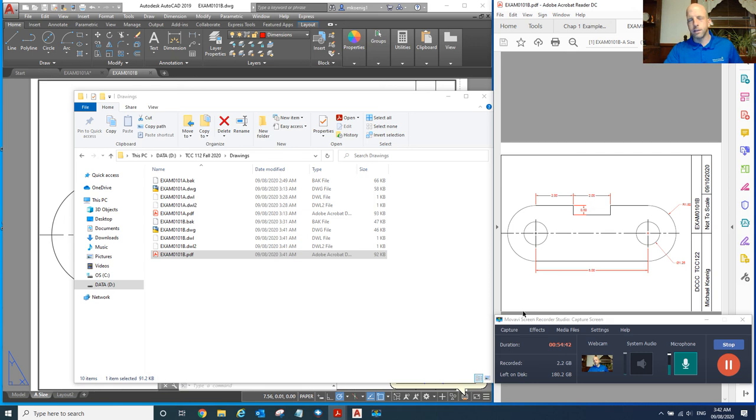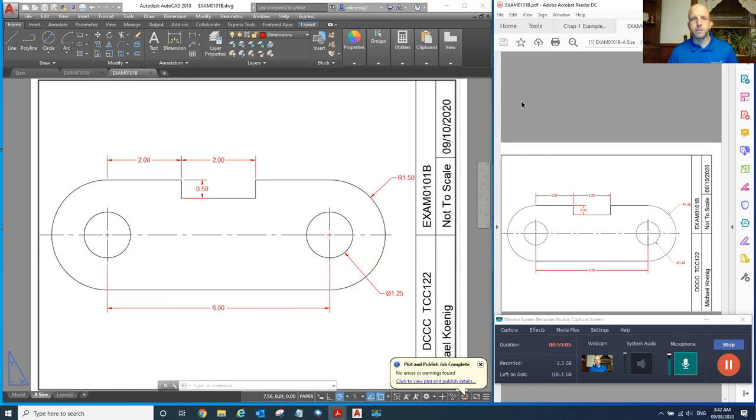Looks pretty good. Like I said, like the first example, the bottom of the title block got cut off, but I'll fix that and send you new templates. But you don't have to worry about that for now. All right, and that's it for the examples in chapter 1.